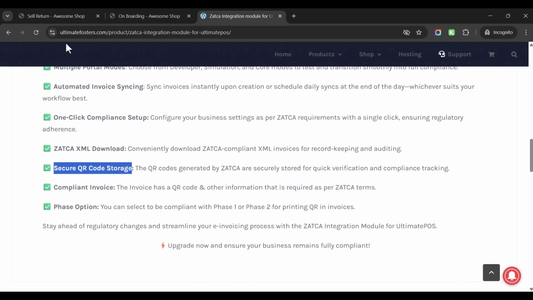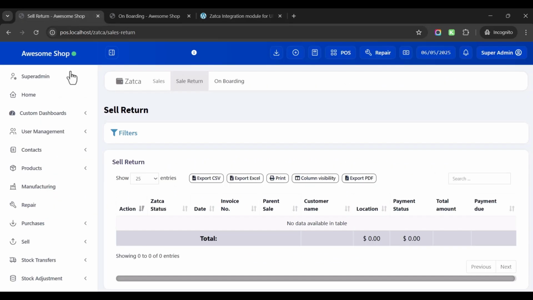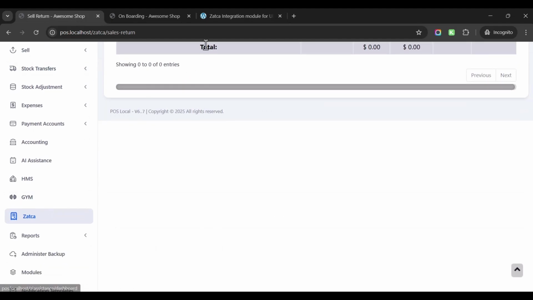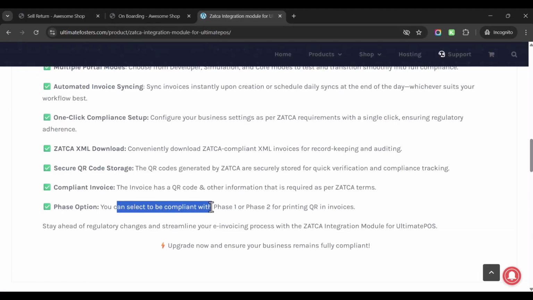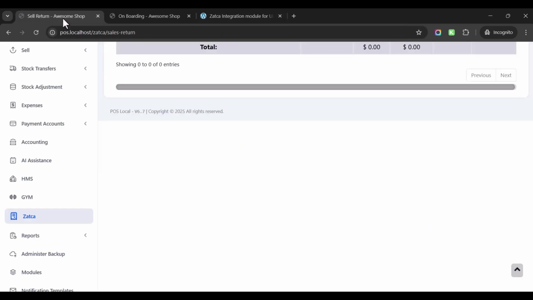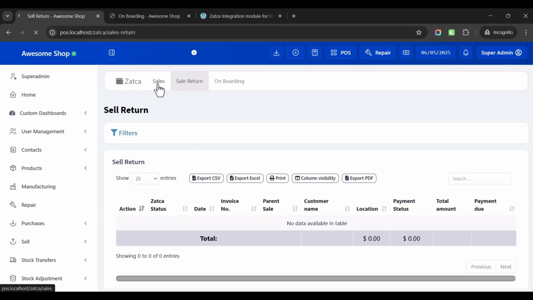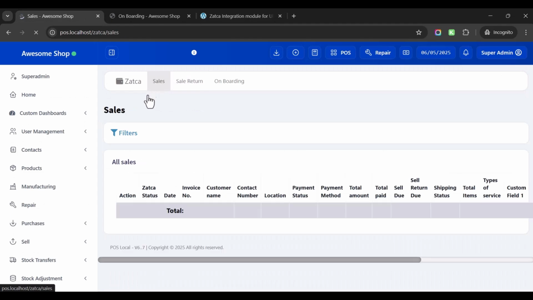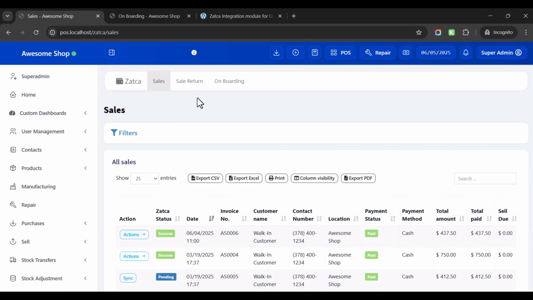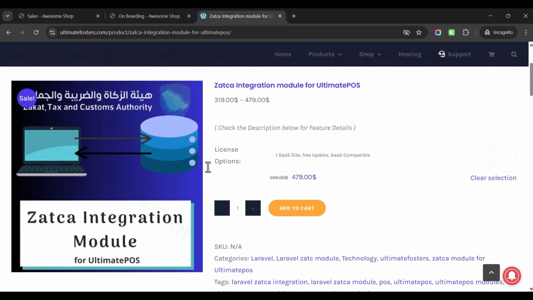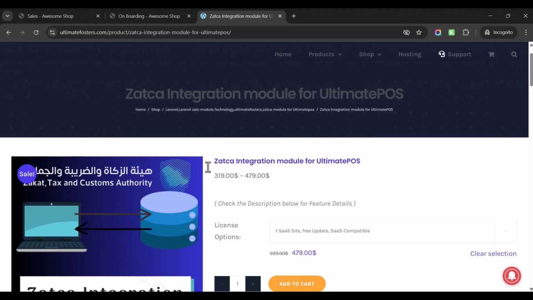But let us see, if for any purpose you need phase 1, then you can also use phase 1 from here. Select whether to be compliant with phase 1 or phase 2 for printing the QR code in the invoice. If you are selecting phase 1, you can use it with phase 1 also. These are all the features present in the ZATCA module for Ultimate POS.